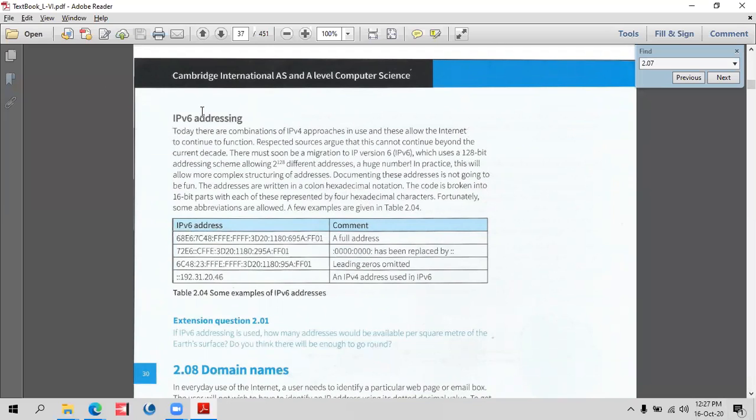Then we come to IPv6 addressing, that is Internet Protocol version 6. Today there are combinations of IPv4 approaches in use, and these allow the internet to continue to function. Respected sources argue that this cannot continue beyond the current decade. There must soon be a migration to IPv6, which uses a 128-bit addressing scheme, allowing 2 to the power 128 different addresses. A huge number.